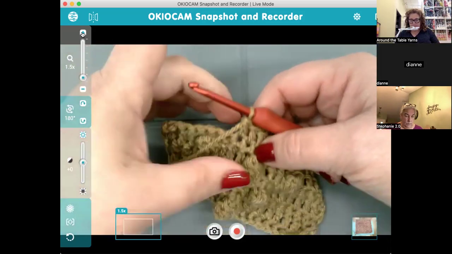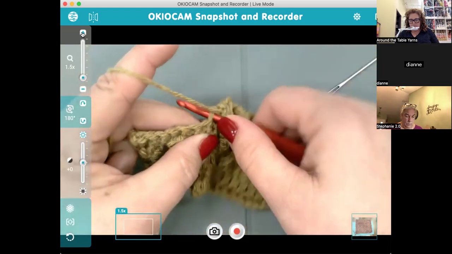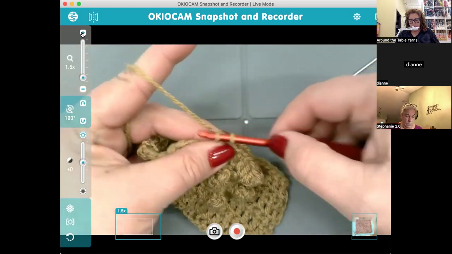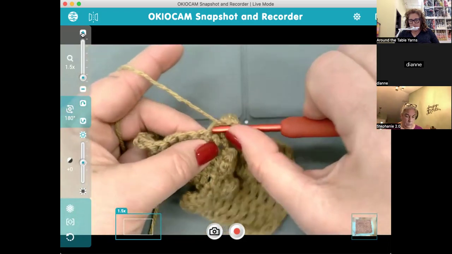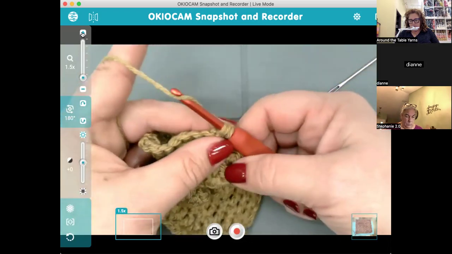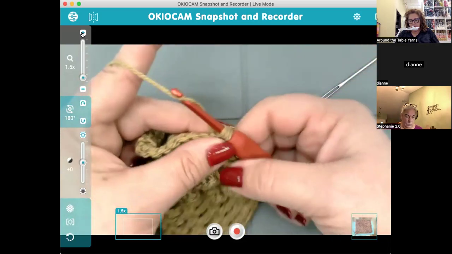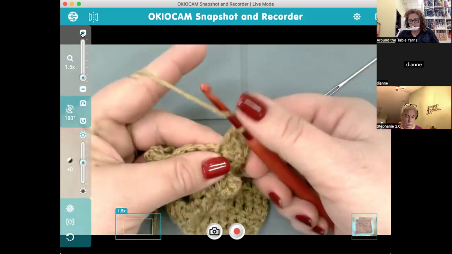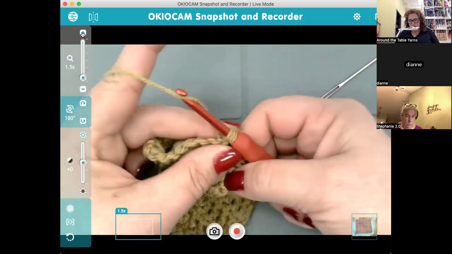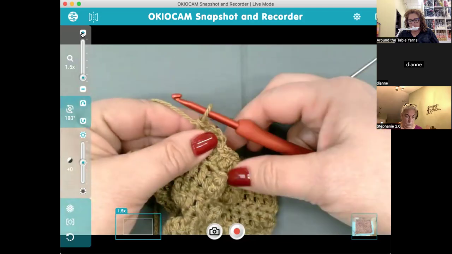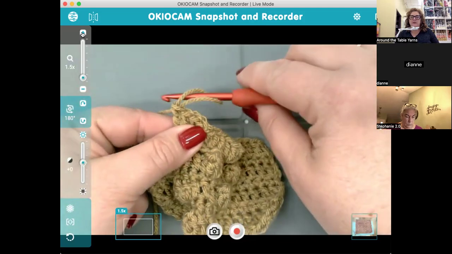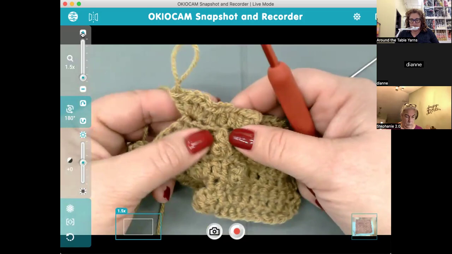1, 2, 3, 4, 5, pull up a loop, and I do that so that I don't unravel a stitch.